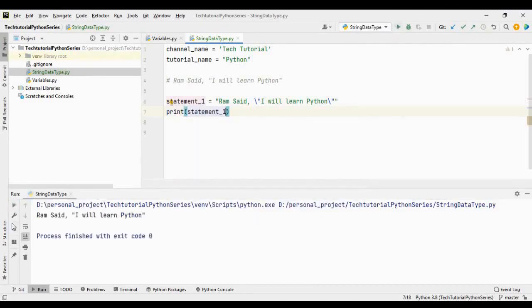We can see that we got the result as desired. Instead of escaping, we could also use single quotation here, and without escaping, we can use double quotation inside. Ram said, "I will learn Python."